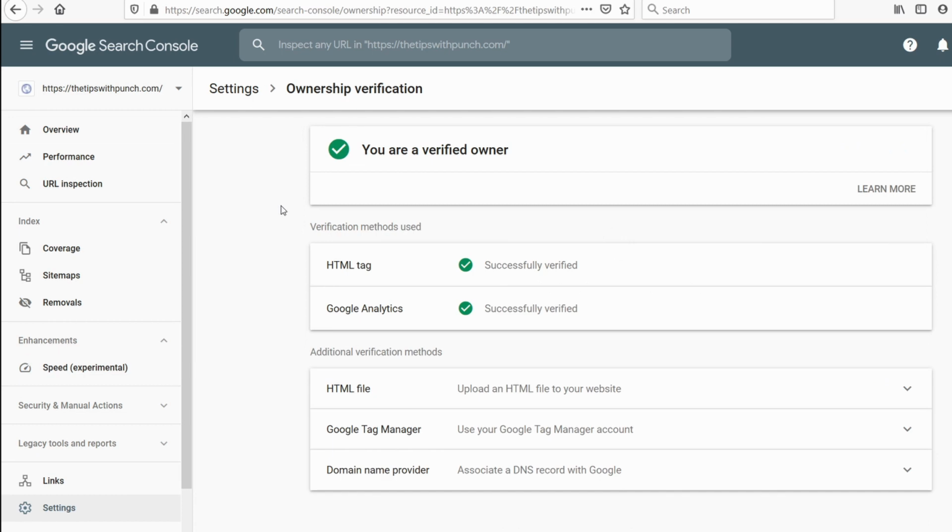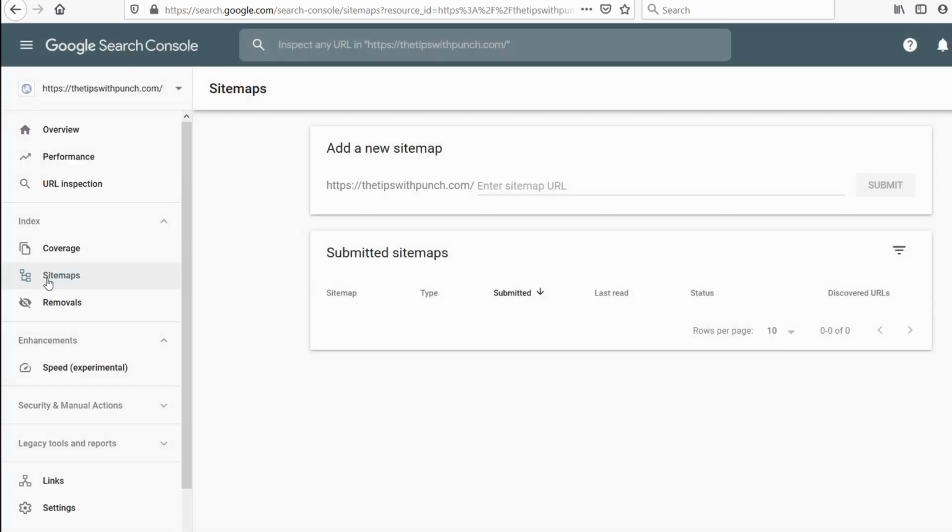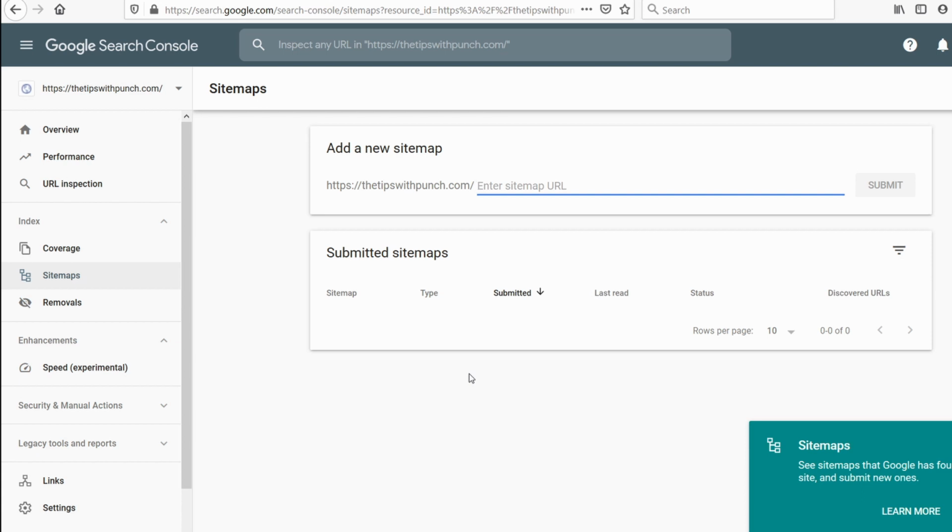Okay, let's do one more thing before we end this tutorial. You go to sitemaps. In short, a sitemap is basically a map of your website, and it looks a bit weird, but it's just a lot of links after each other, and it tells search engines like Google how the pages are connected to each other. So what do you need to do here?